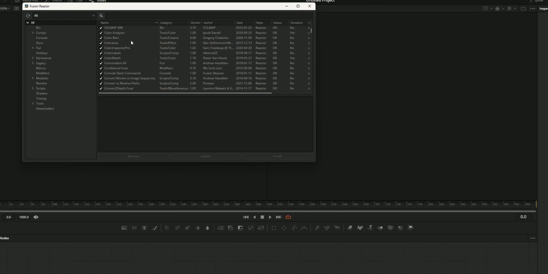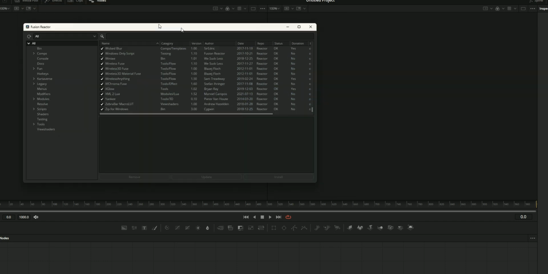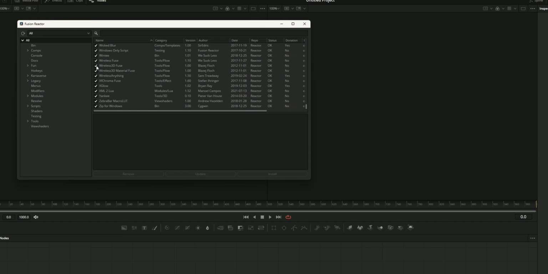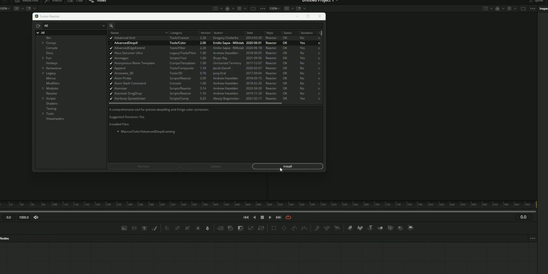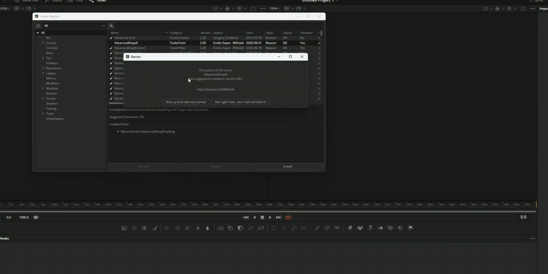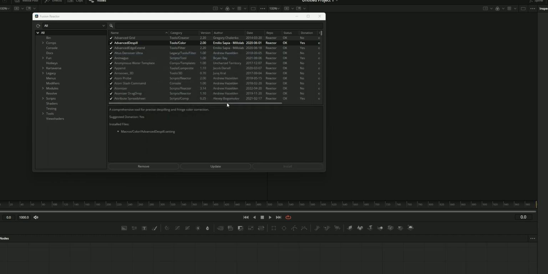If you don't know what Reactor is, it's a library which has a lot of tools, plugins, effects and scripts which will improve your DaVinci Resolve editing workflow, and you can download all these things for free. And if you want, you can donate to the creators of these plugins and scripts. So let's jump into this tutorial.